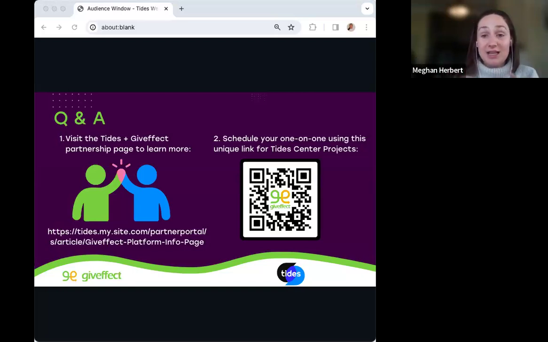There's the link there to sign up to do an individual demo. There's information about pricing and all the features that are available. And we'll also be sure to upload a recording of this training to that page afterwards as well. So that's your one-stop shop within the partner portal for where you can find more information and figure out how to connect with the GiveEffect team. Great.